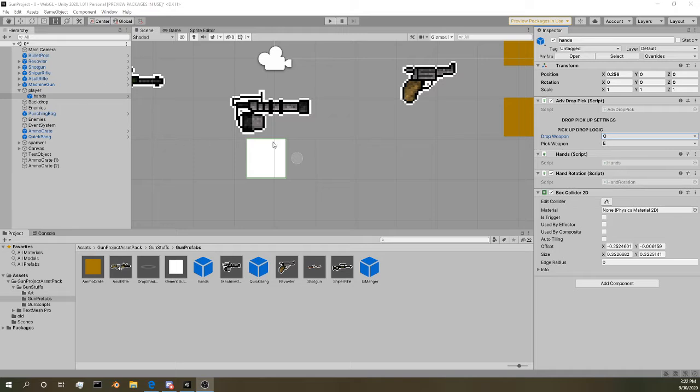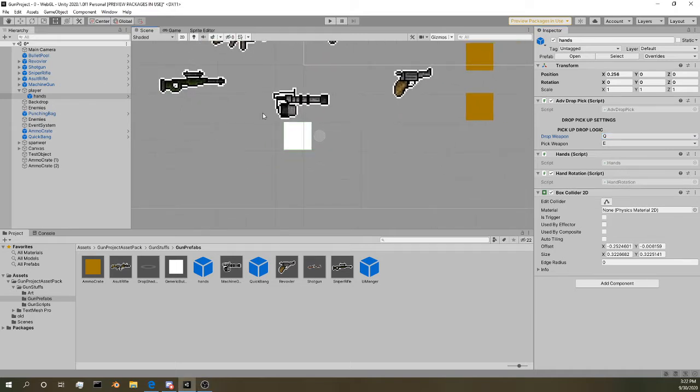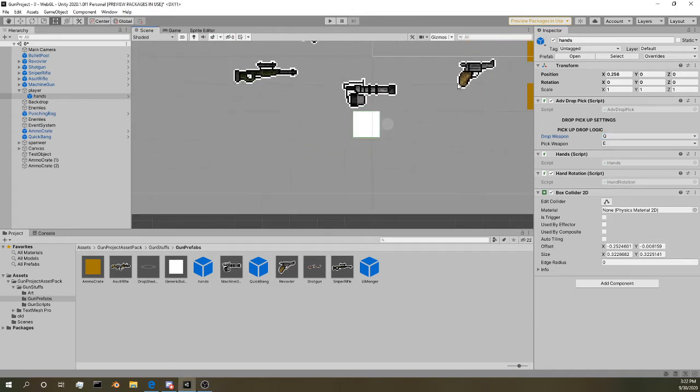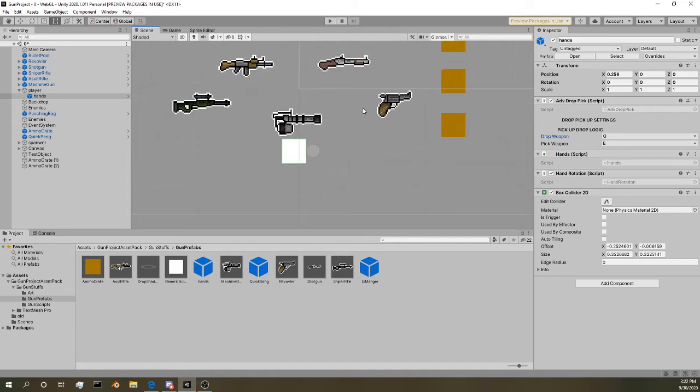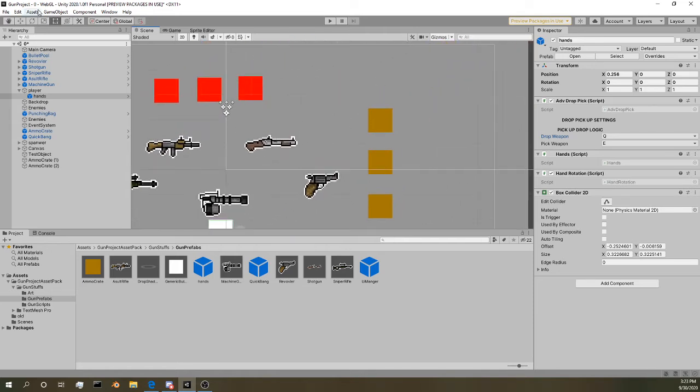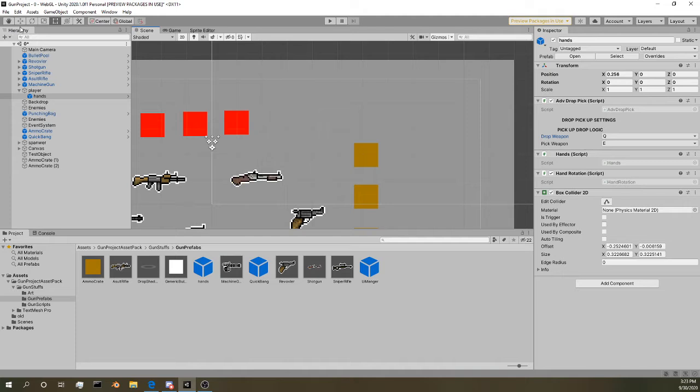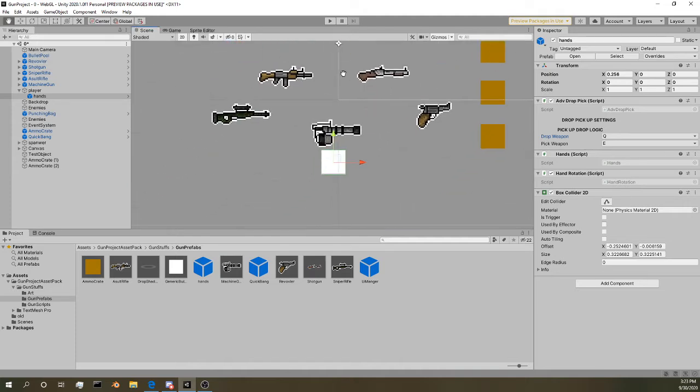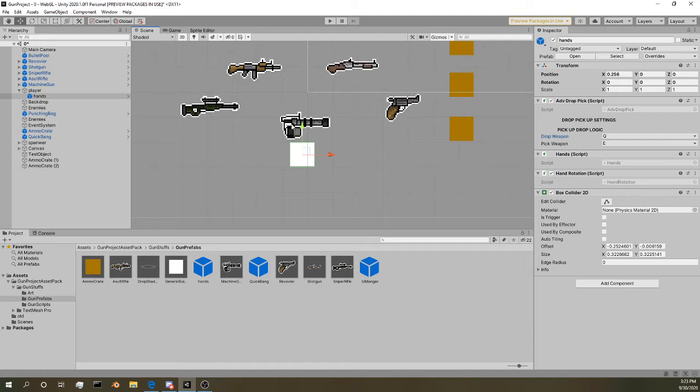Alright, coolio. Okay, with that, you now have hands on your player. You don't have to set up any scripts, so you do not need to worry about that. And what the... What's going on? I don't know. Okay, I was just having some weird movement there.